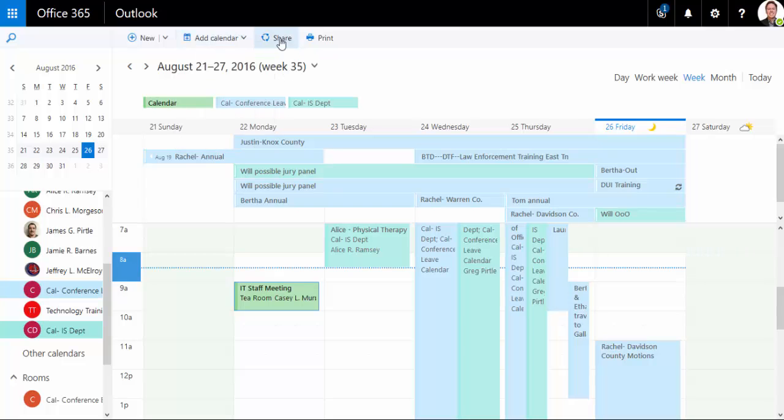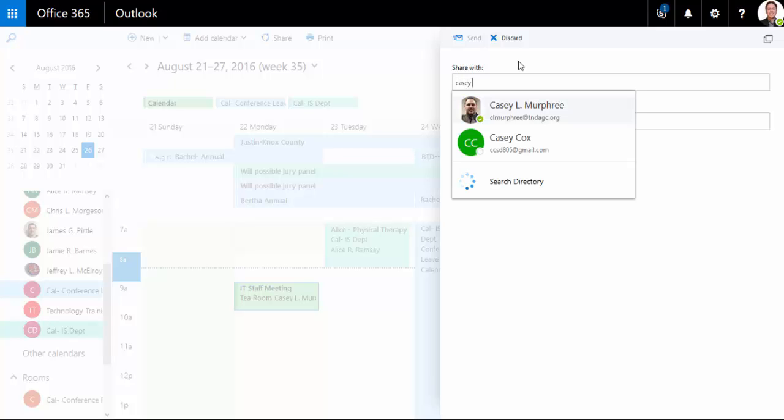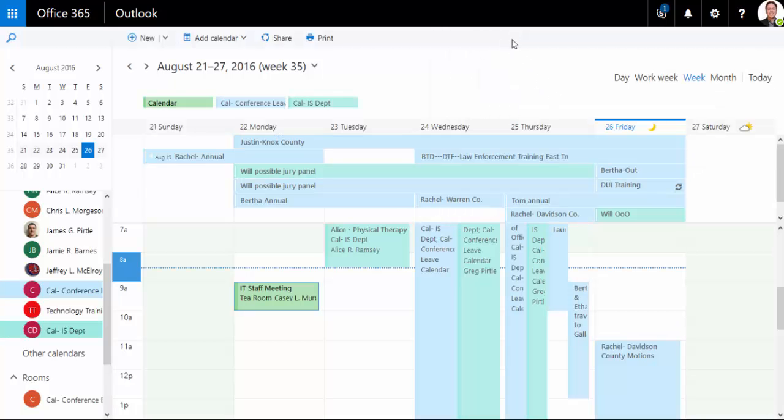I can also share this calendar. Basically, if I wanted to add someone to this, I could go ahead and allow them to view the calendar that I currently have. I could also print that calendar. Quite a few options for you here.